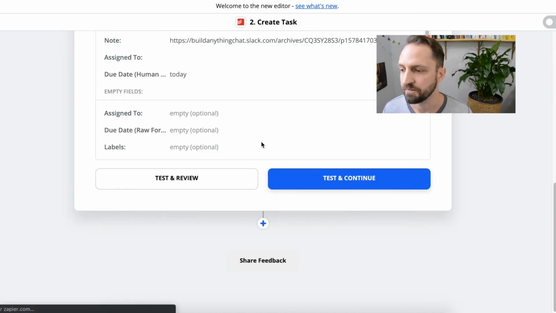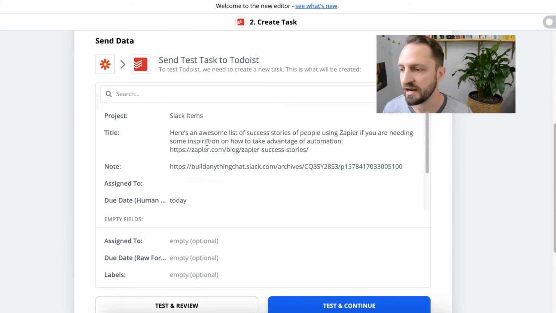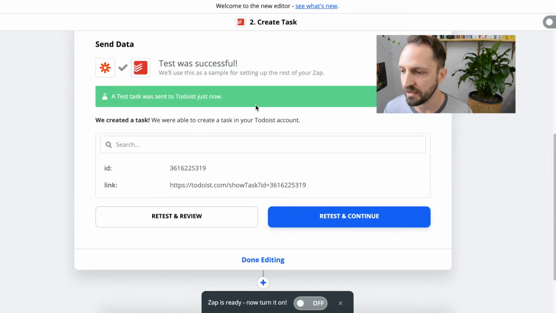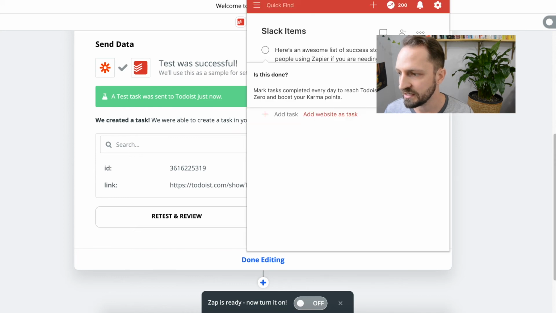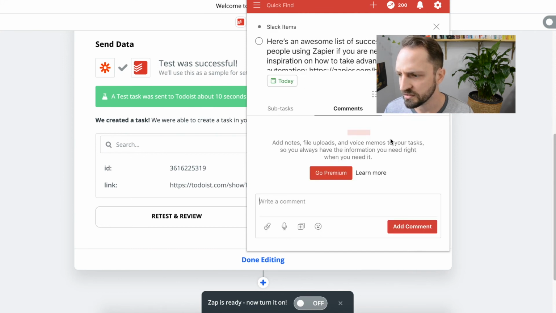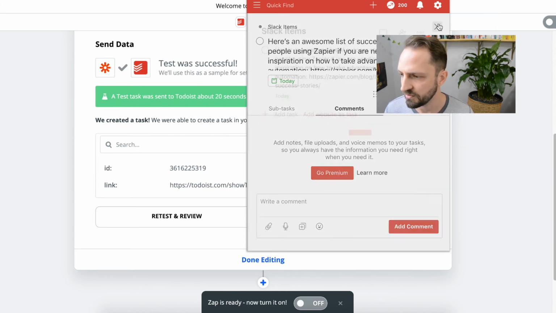So we'll click Continue. Now we've got everything set up. We can run a test. Let's go ahead and do that. Awesome. Sent successfully. Let's go ahead and click the extension in my browser and we can see here, wow, there it is. Has the text of that message from Slack with the link. Perfect. It looks like the notes it's a premium feature, so we'll just skip over that.